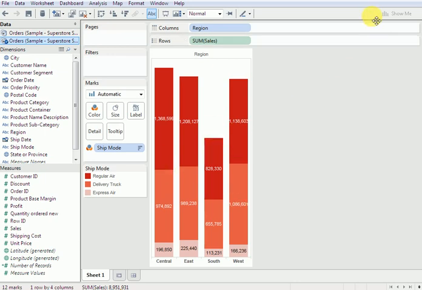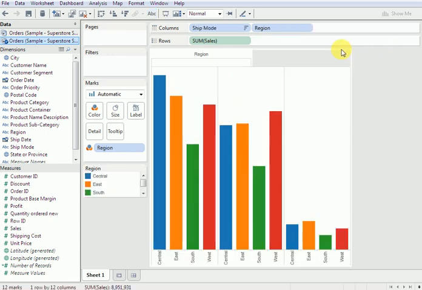Okay, next we'll go to the side by side bar chart. This helps when you want to show sales and profit together, and then you can use this side by side bar chart. I'll show you how we can do it.